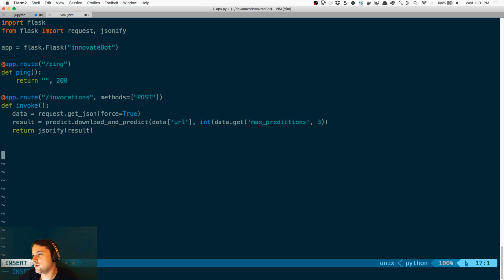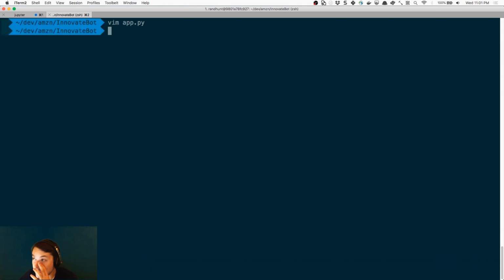So that we can test this locally, we just say if name equals main, then app.run host equals 0.0.0.0, so I don't have to tell it to talk to localhost. We'll leave debug as true for now, and we'll say the port is going to be equal to 8080 because that is what SageMaker is expecting this app to run on.